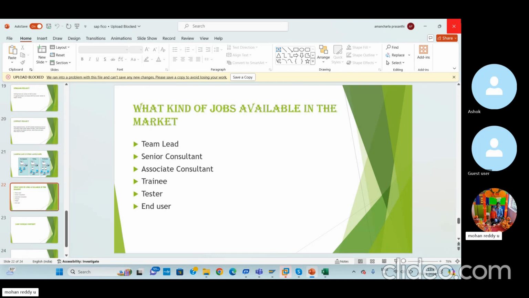Trainee, I think mostly, is under the associate consultant level. After that, associate consultant and senior consultant, team lead. Team lead means the complete finance department team lead. Other departments also have team leads, like sales and distribution, and the HR department also has a team lead. Finally, after all the team leads, one project manager is there. So one project manager completely handles each and everything.